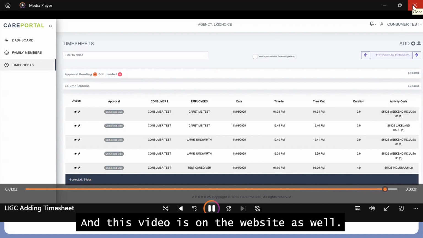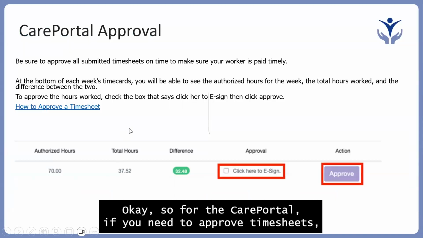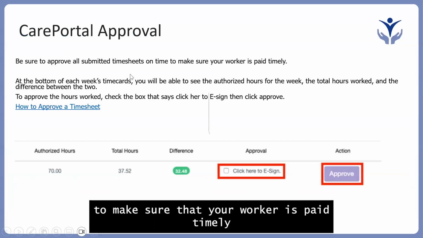And this video is on the website as well. Okay, so for the Care Portal, if you need to approve timesheets, you'd want to be sure to approve all submitted timesheets on time to make sure that your worker is paid timely.